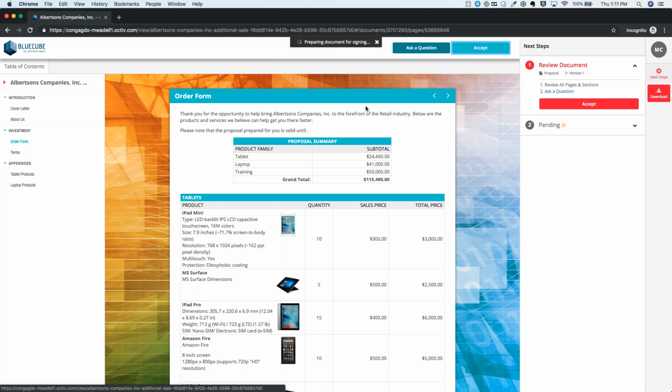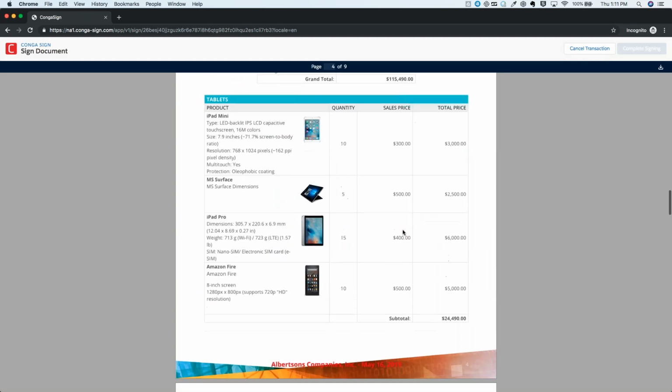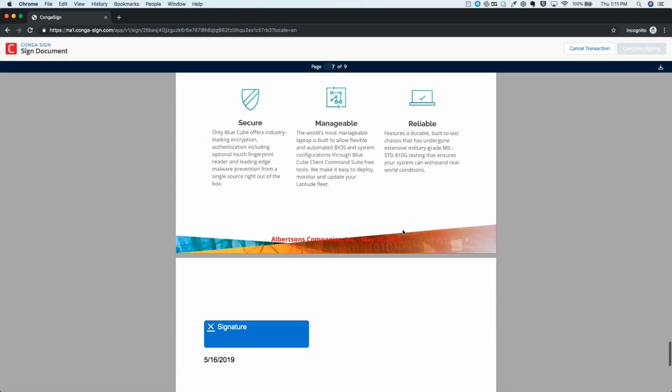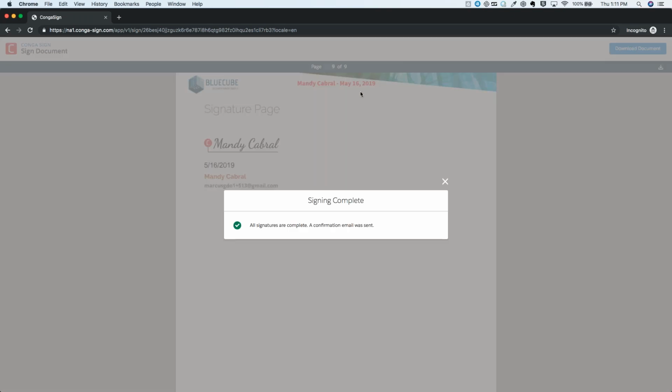While this is happening, I'm being instantly notified as the sales rep via text or email that Mandy has jumped in and viewed that document. And I'm also able to get those tracking stats that we started with to see how long Mandy was spending on each individual page. Once Mandy's ready to sign, she can go ahead and use electronic signature to very quickly and easily sign and execute that proposal quote that we've sent out to her.